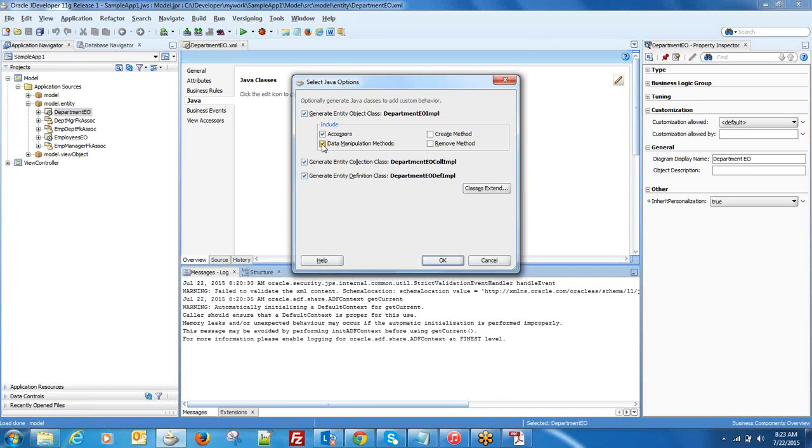Okay. So first is your EOIMPL class. It's used to have accessors, all the getters and setters. Then you have DML manipulations, where you can override DML methods. You can override create and remove methods to add more logic to your code. If you want custom logic to create and remove rows in your database, then you can override the create and remove methods. This is all about EOIMPL.